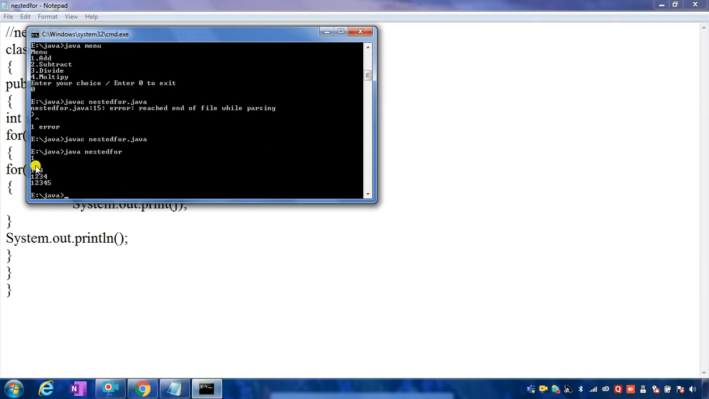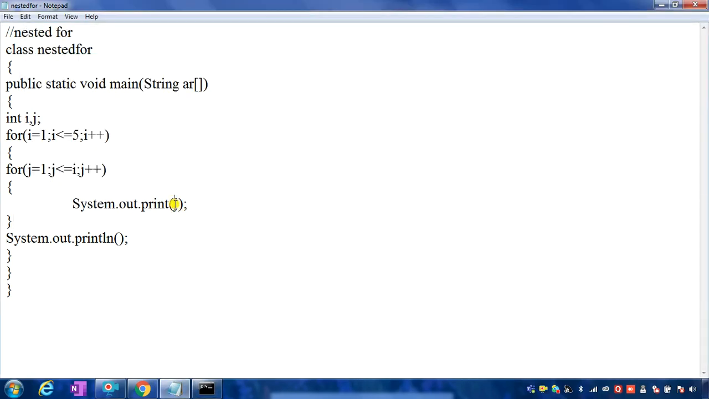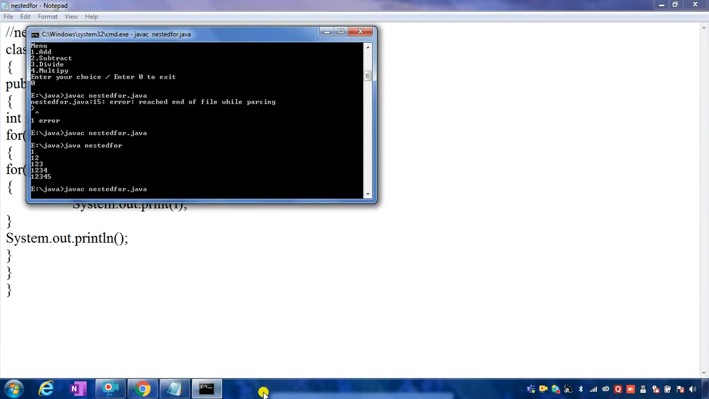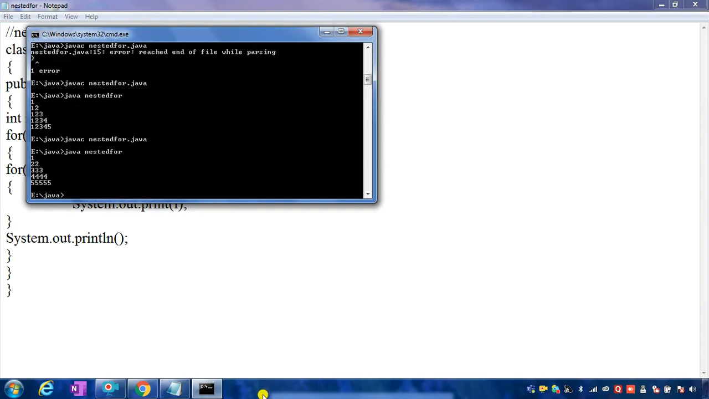nested for. So here you can see 1, 1 2, this is a pattern: 1, 1 2, 1 2 3, 1 2 3 4, 1 2 3 4 5. So this is a pattern which is getting printed. These are the values of j. Now instead of j, if I print i, let's see what is happening. Okay, now see here: 1, then 2 2, 3 3 3, 4 4 4 4, 5 5 5 5 5.